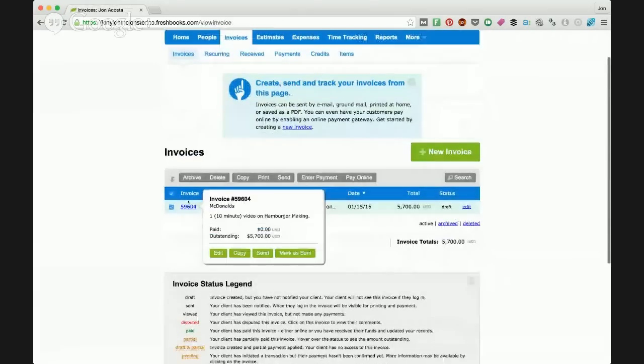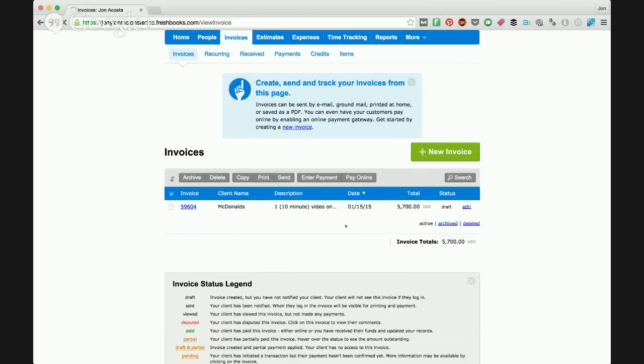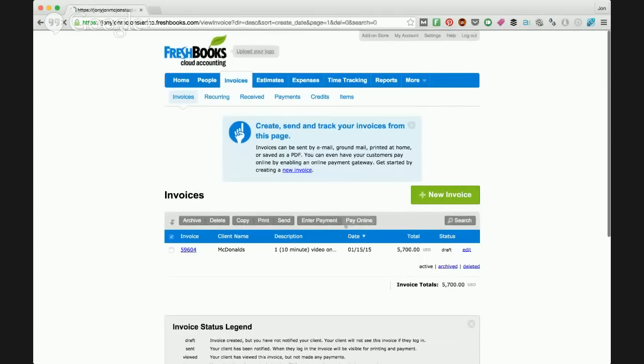Here's the thing. If you scroll your mouse over the invoice number once you're done creating it and you hit save draft, you can mark as sent. Some people don't like to send an email, or some people just don't have email. If they don't, you can just mark it sent, which will basically tell FreshBooks, all right, it was sent. It was agreed to go.